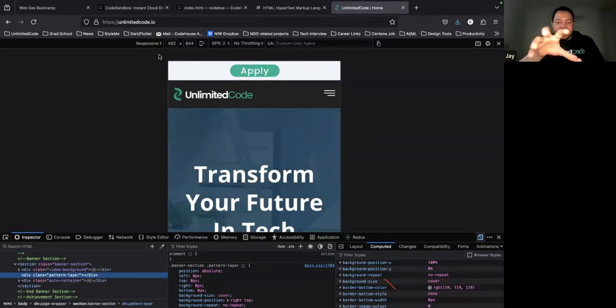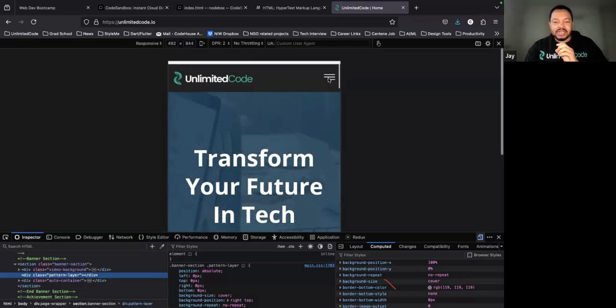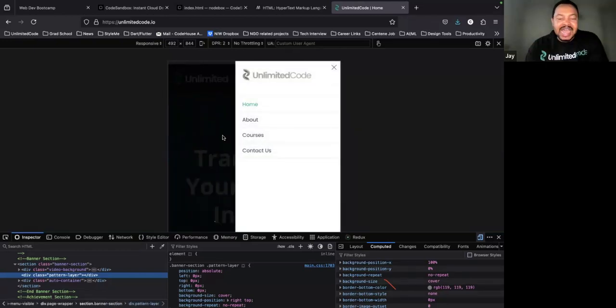So now it is zoomed in. I can see the hero section. I can click on this to view the menu. This site is now mobile responsive, and the menus can be seen on the right.